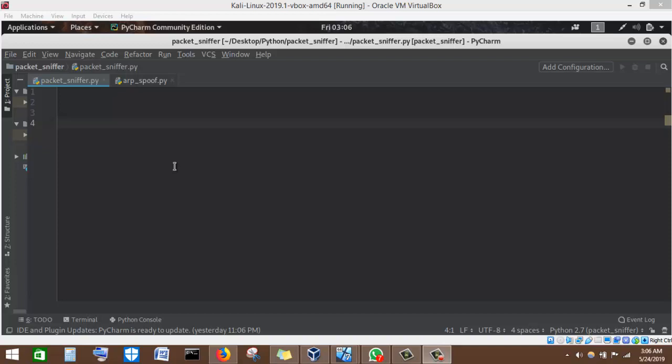Now, in this lecture, we are going to create a packet sniffing script that will actually capture those packets passing through our interface, so that we will be able to know what our target is doing, what website he is visiting, and whether he has entered any username and password, and we will be able to capture those usernames and passwords.